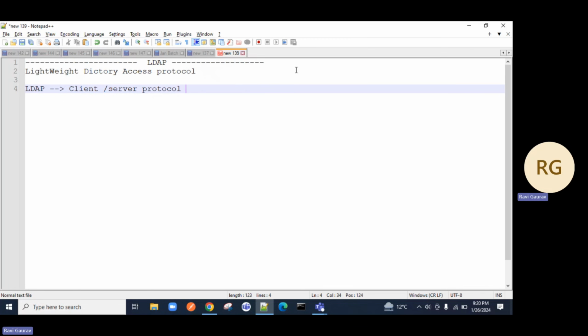Forgive me for the spellings. I'm very bad at spellings, guys. And which is used over any IP networks. So basically, I can write like this: used over an IP network. This is the direct definition you can find out on the ServiceNow website. You can go to docs.servicenow.com where you can find the actual documentation of LDAP server. Basically, I'm just giving you the brief idea about what basically LDAP is and what is the use of this then. So basically, it is used to manage the access.